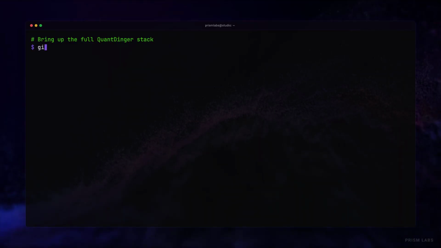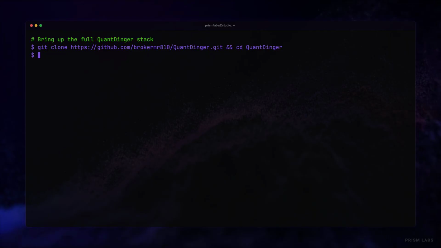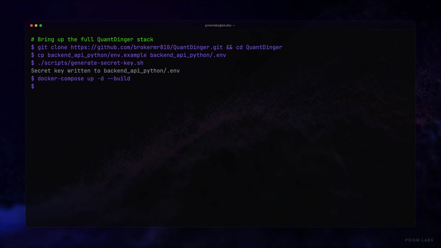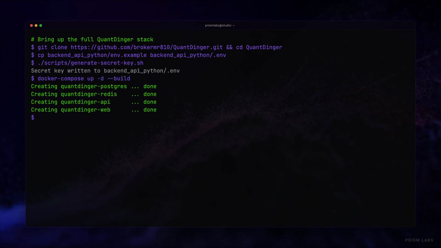Install is 3 commands. Clone the repo, copy the example env file, and generate a secret key, then bring the stack up with Docker Compose. 5 containers come online: Postgres, Redis, the API, the web frontend, and Nginx. And the platform is reachable on localhost port 888, with default credentials you change immediately.